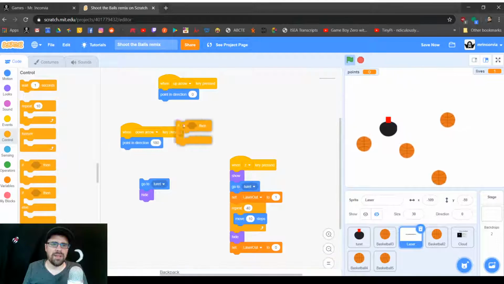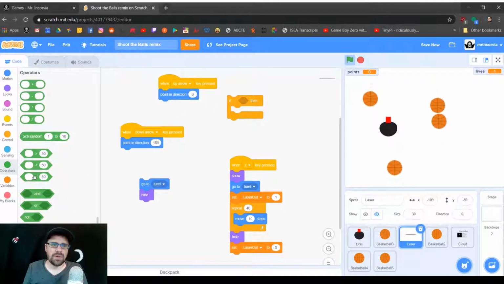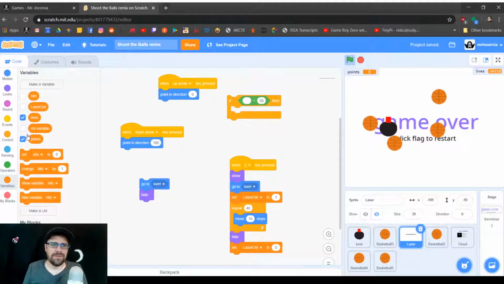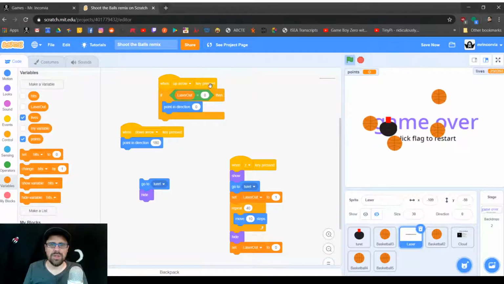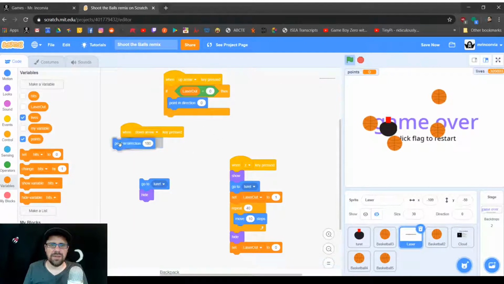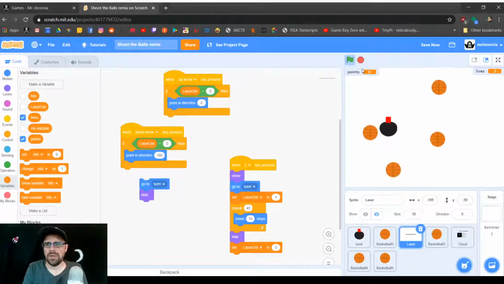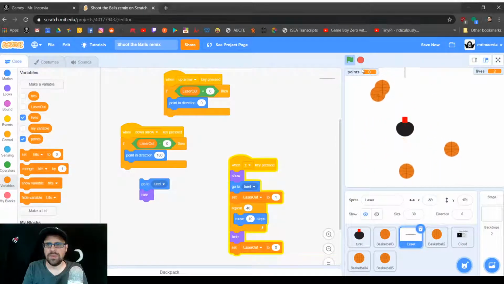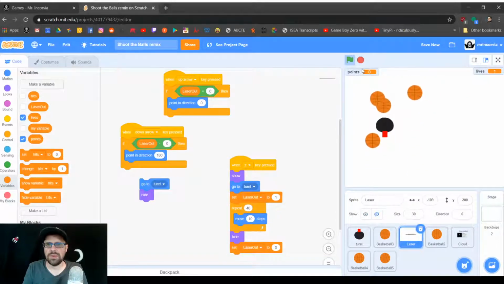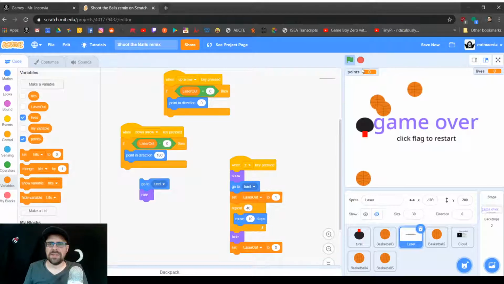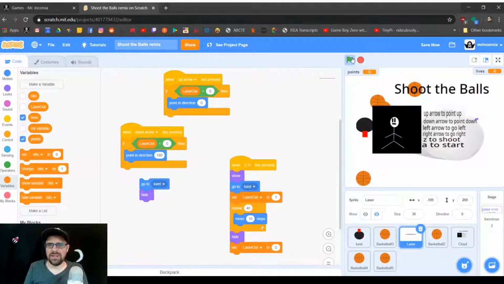So we want to grab our if block, and we're going to grab equals. If laser out equals 0, then point in direction down. So only do it if the laser out equals 0, right? Okay, so that should do it. Let's give it a try. So now we shoot. Okay, so for some reason it didn't point down. So why is that?